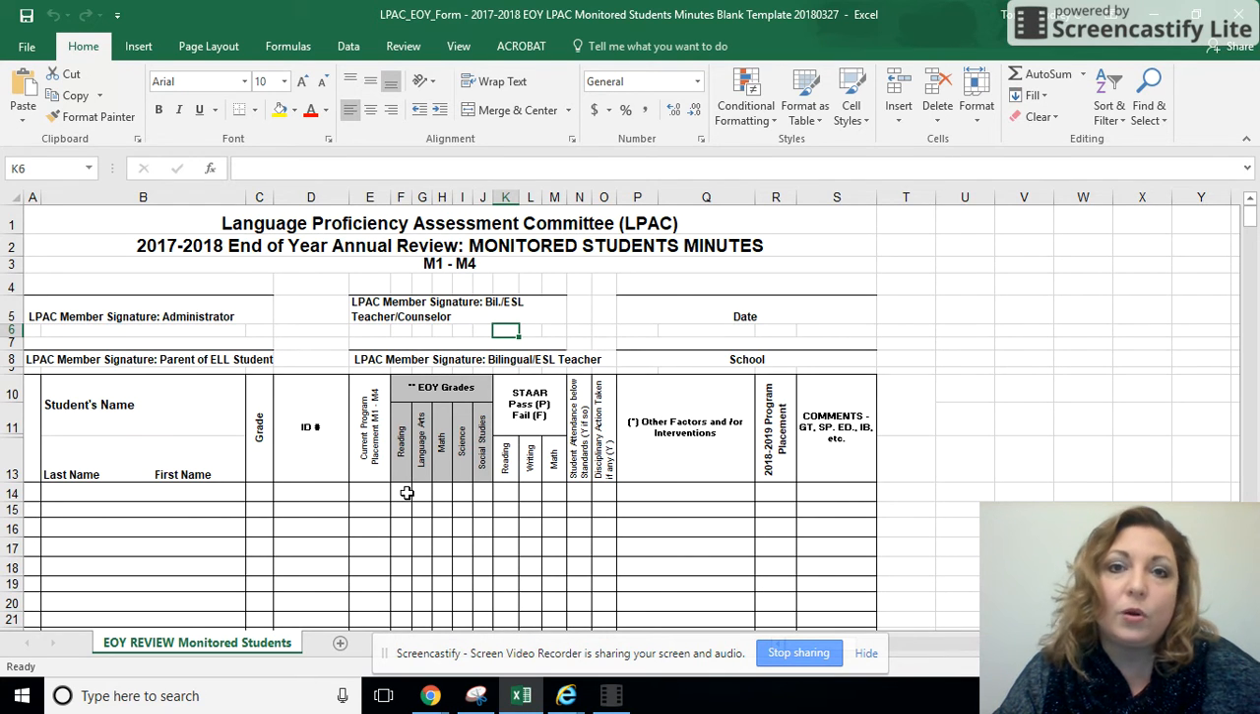This form is used for all grade levels. Therefore, you'll see reading and language arts is separate. However, for high school, you'll just choose the language arts. For math, science, social studies, what were their end of the year grades? This is important to look at so that you can start to determine if the student is being successful in the monitor status. From there, you're going to look at the STAAR, pass, and fail.